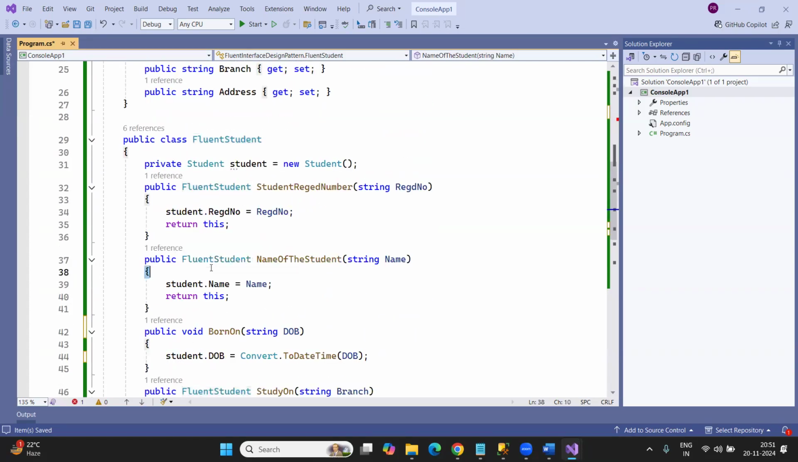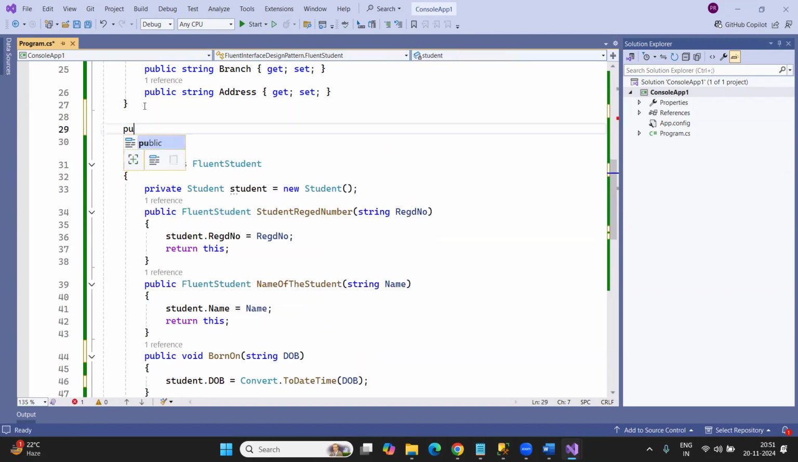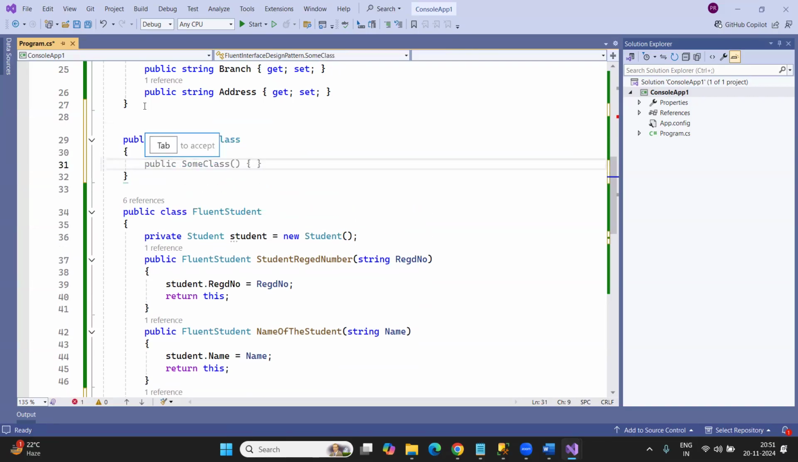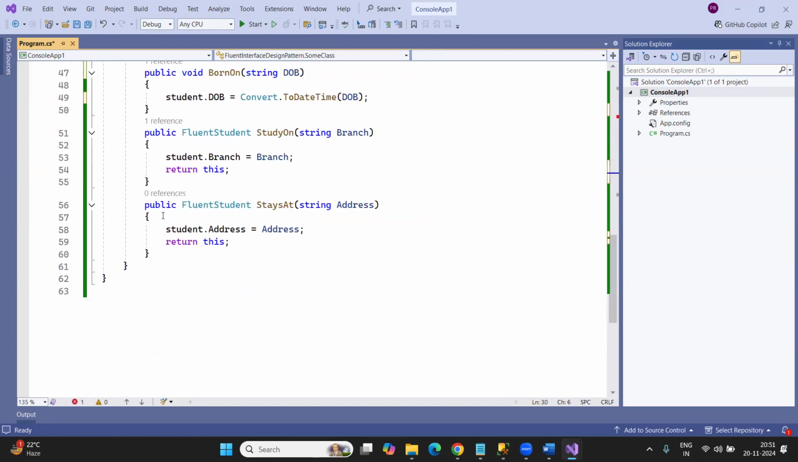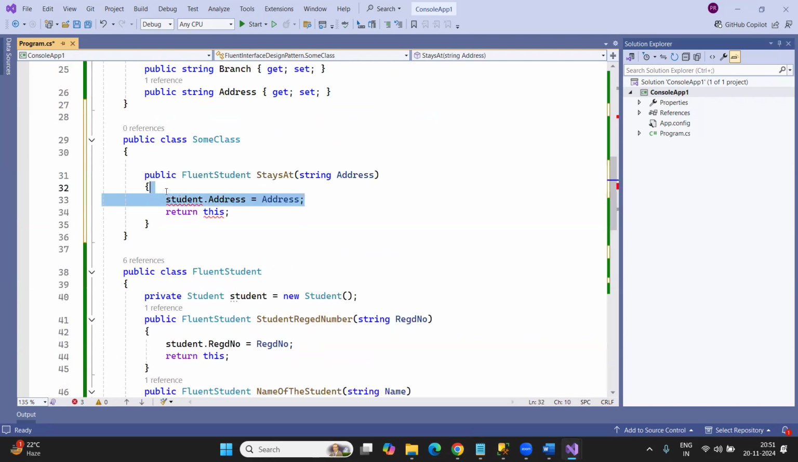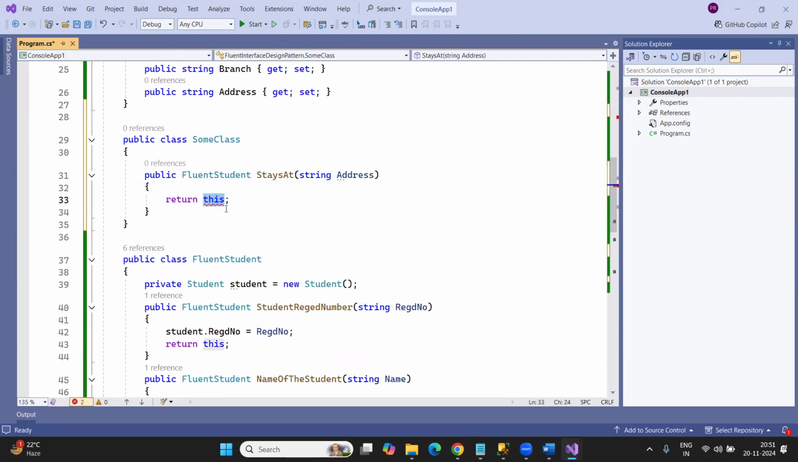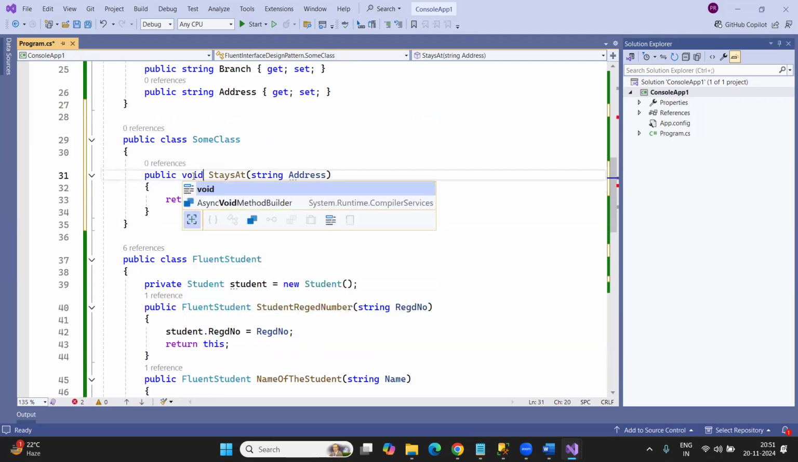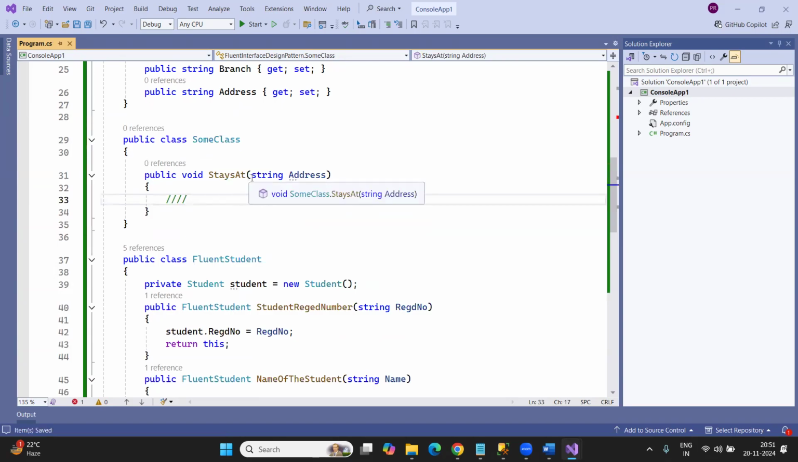It doesn't matter that it's always going to return the fluent student. For example, I'm going to write something here. Another class I'm creating, public class SomeClass. Here I'm calling this stay at method. My method is here. I'm not returning anything; this is going to return void, and it is not going to do anything special. Let's say some internal logic is there inside this method.